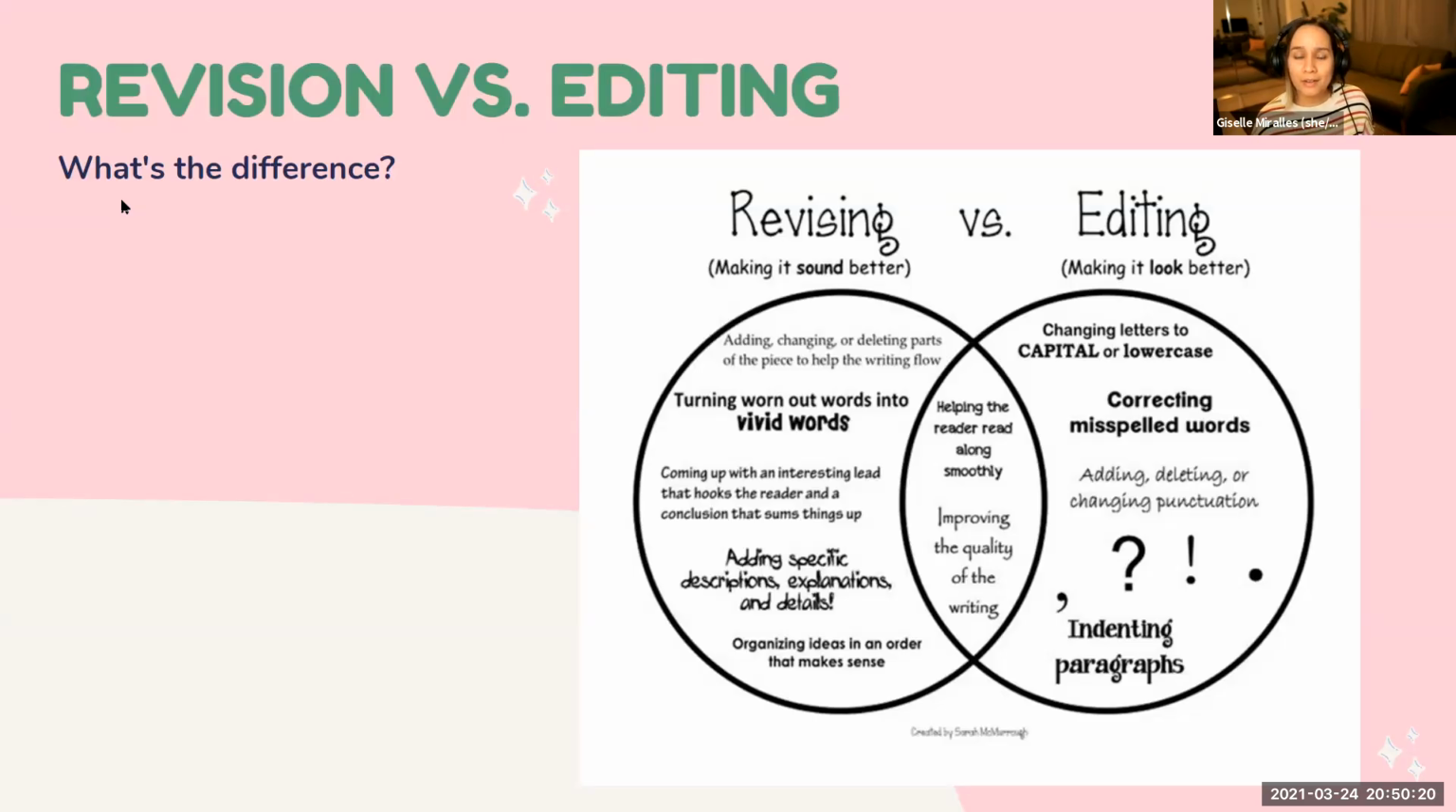On the other side, revision is what you do to make your essay sound better. Revision is what you do to improve your argument, to improve the flow of your paragraphs, and to improve the overall organization of your essay.